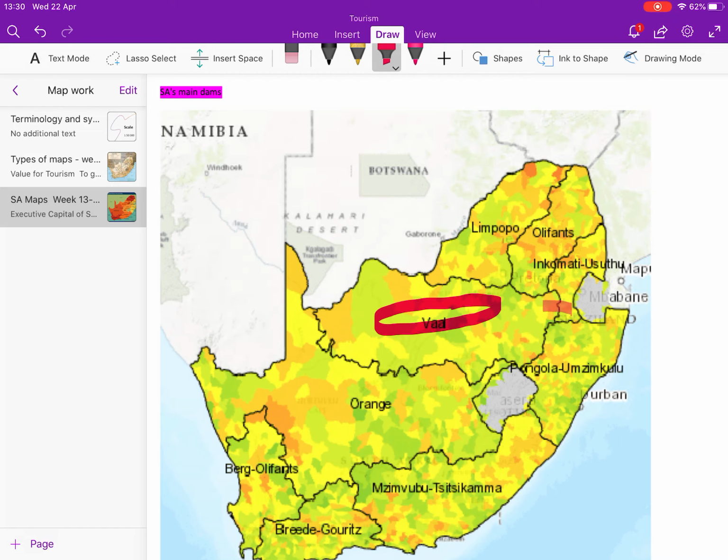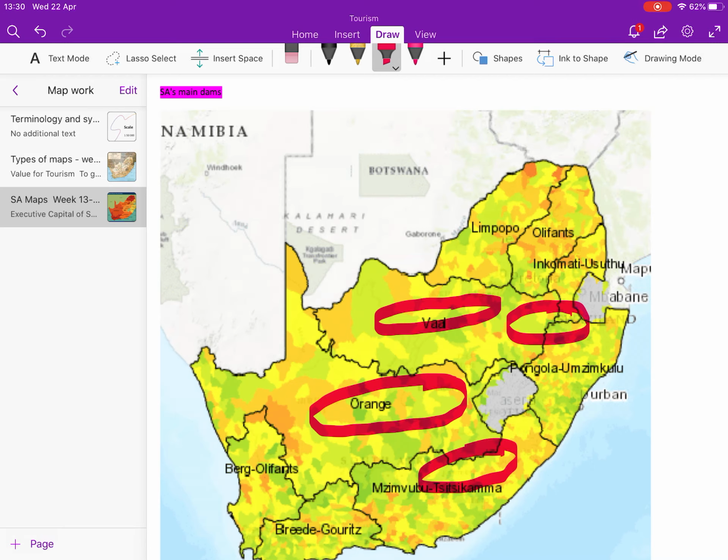We have the Vaal Dam, which lies more or less over there. Then we have the Sterkfontein Dam that lies over here. We have the Gariep Dam, which lies over here. And then we have the Midmar Dam, which is very close to Durban. And it is well known to go and do the Midmar Mile, which is a swimming competition in the Midmar Dam. So all our dams, all our rivers, all our mountains, they all contribute to tourism in South Africa.